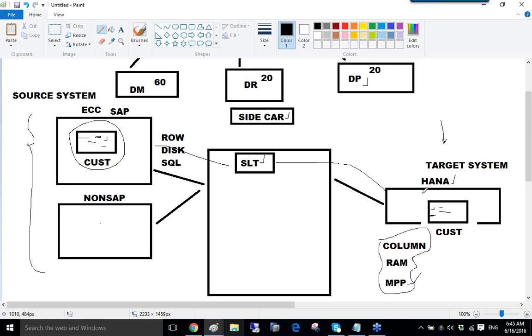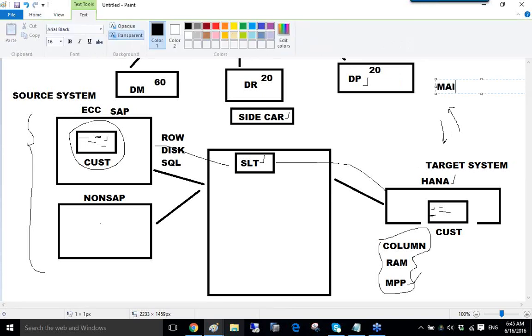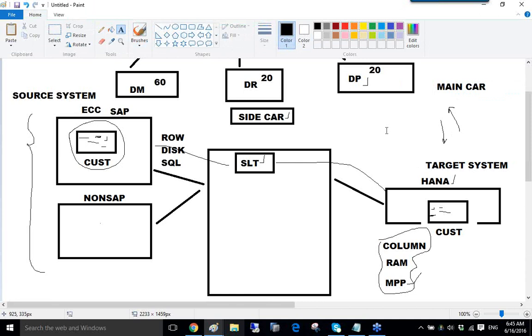Once we have the full solution ready to use and the customer is completely satisfied, then he may go to the mainstream scenario. Mainstream means Business Suite on HANA: ECC powered by HANA, CRM powered by HANA, and SRM, SCM, PLM can be powered by SAP HANA, or Business Suite powered by HANA.